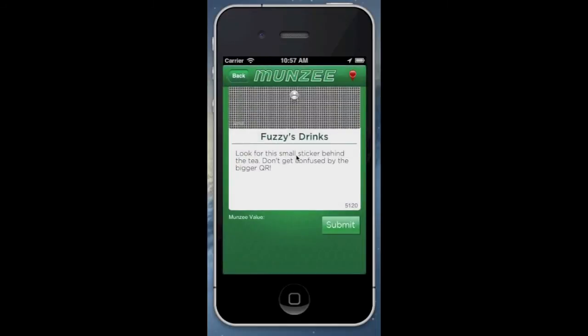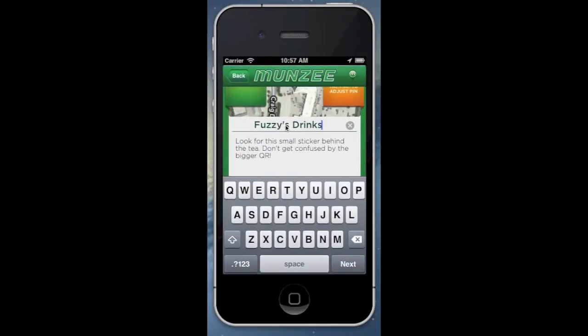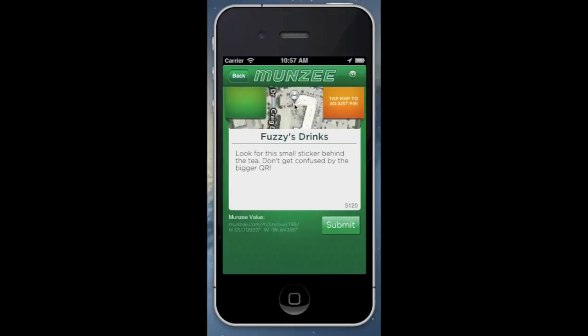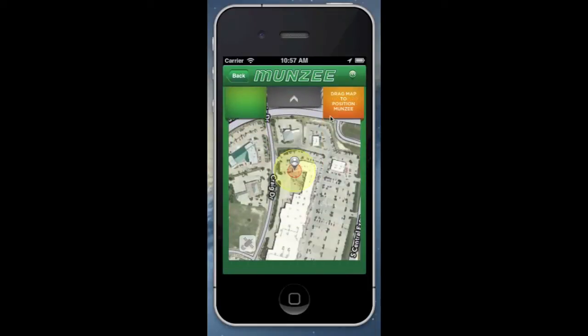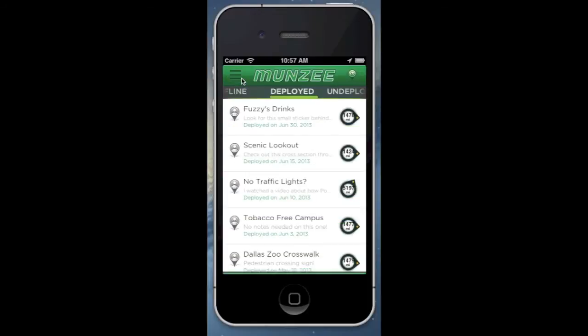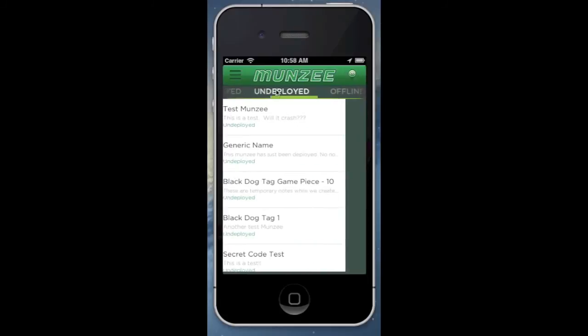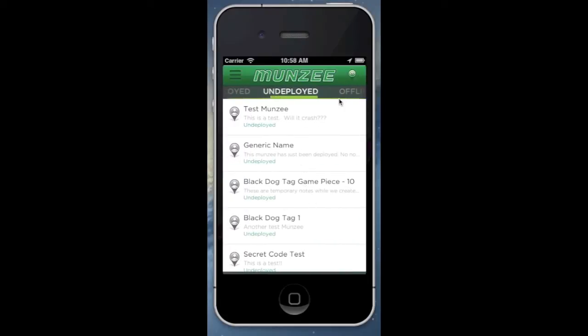Clicking on the edit will take you to the edit screen for that Munzee. You can click on the name or the notes, and you can click on the map to tweak the pin location. All that directly in the My Munzees section. You also get a list of your undeployed Munzees.